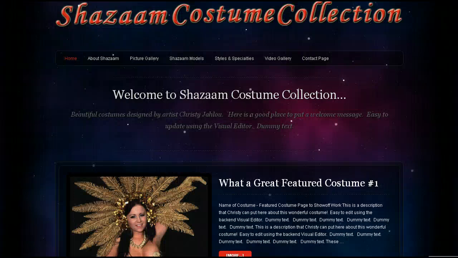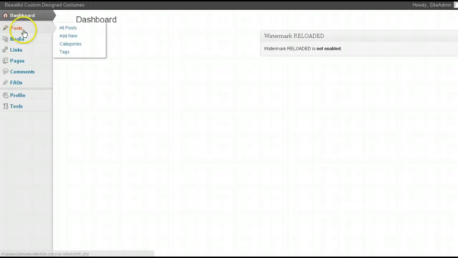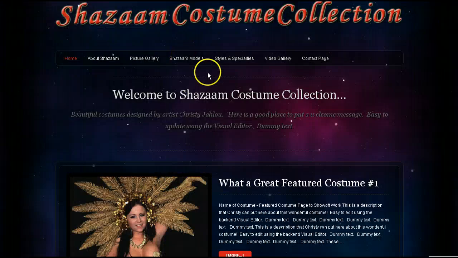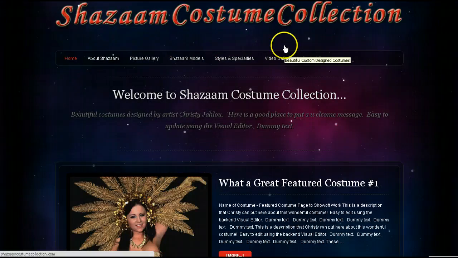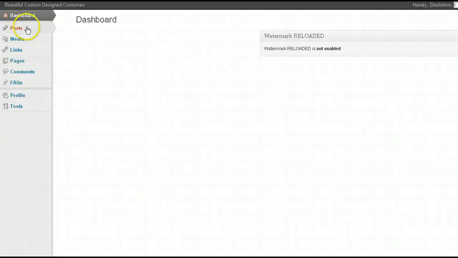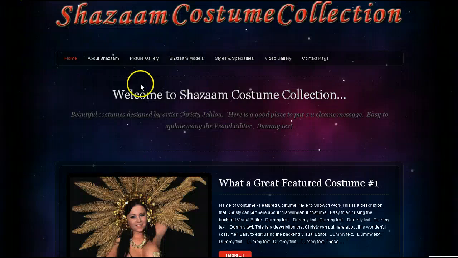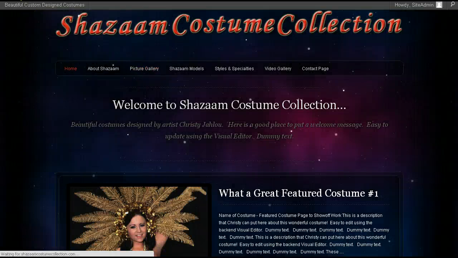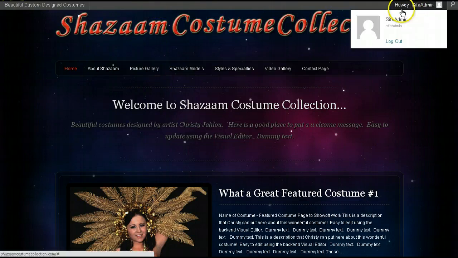Now here's something that I want to show you. I like to have my websites open in a separate tab, and then I like to log into the back panel. Once you log into the back panel, if you go to your website and refresh, you get a nice little toolbar, as you can see up here. This only appears on your website when you're logged in into the back panel.